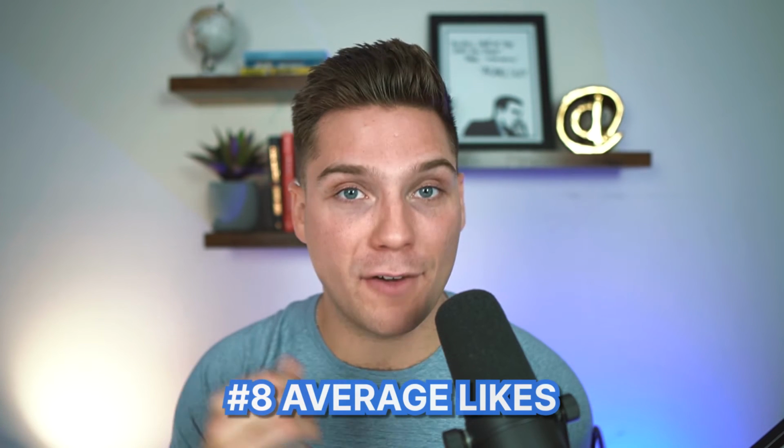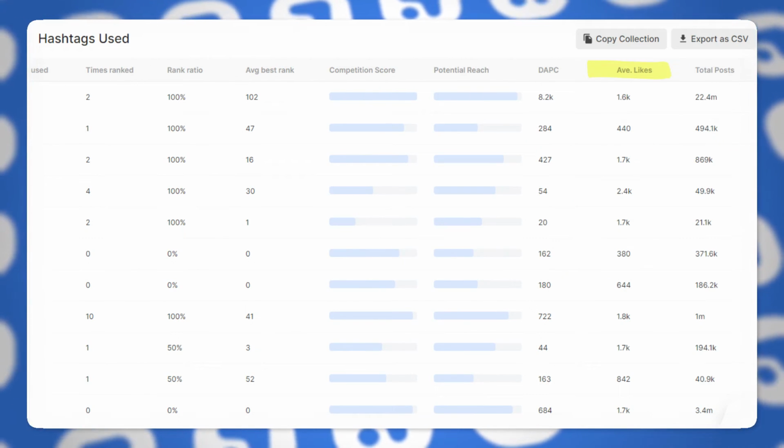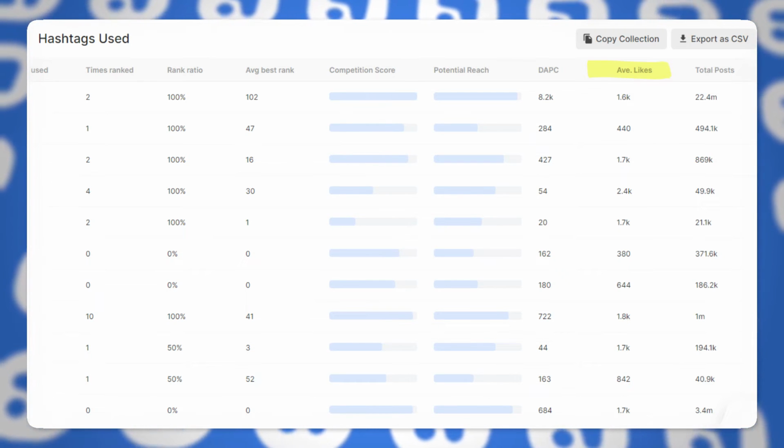The next stat that you need to keep in mind when it comes to hashtags is average likes. And this one's pretty straightforward. The average likes of a hashtag is the average amount of likes that the top performing posts get in a specific hashtag. And when it comes to your average likes, it's a rough average of how many likes your typical content will receive when you post on Instagram.